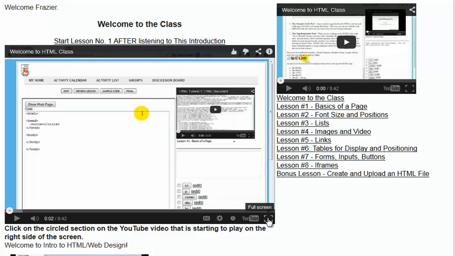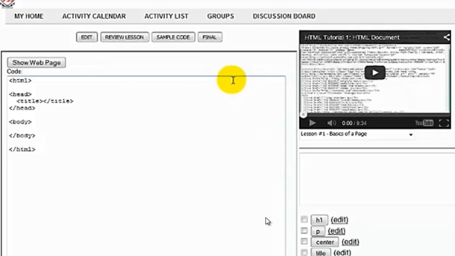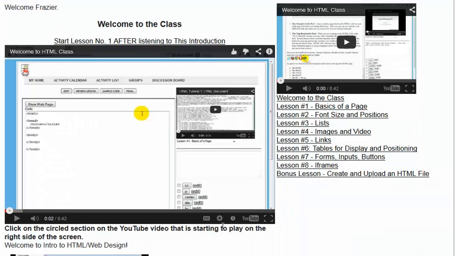You can also, if you want to expand the video and make it take up the full screen, click on this icon right here, full screen, and that will expand it so that you can see in greater detail. If you want to minimize the video, you can click the escape button, which is on the top left of your keyboard, and then it's smaller there.